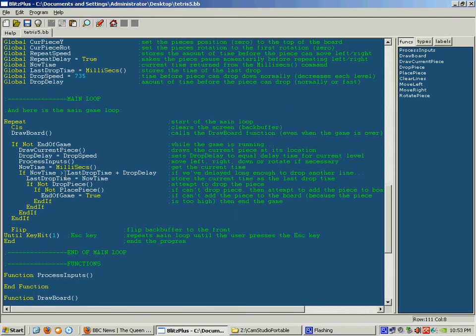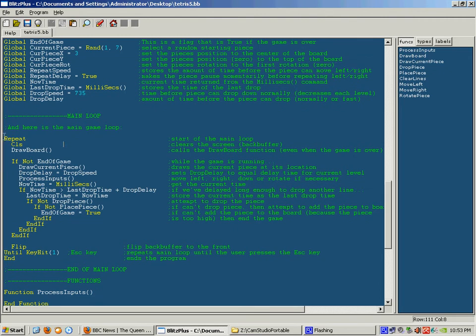Okay, then we go through the main loop. So repeat until key hit 1 is the main loop. So it'll end if somebody presses the escape key. I need to update the screen buffer. I'll clear the screen, draw the board, and update the screen buffer. But if it's not the end of the game, we want to draw the current piece, right? Set the drop delay to the drop speed to the current level.